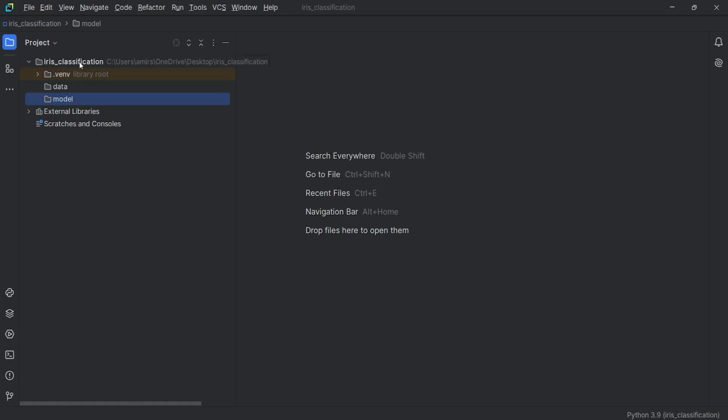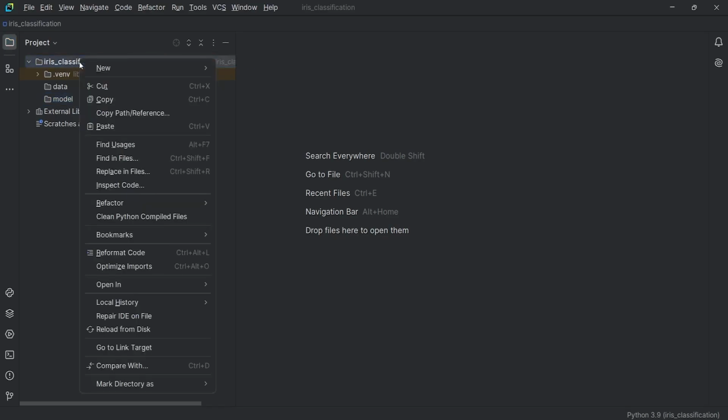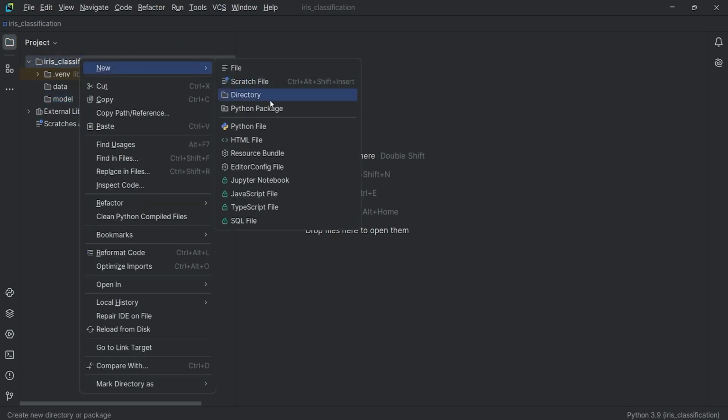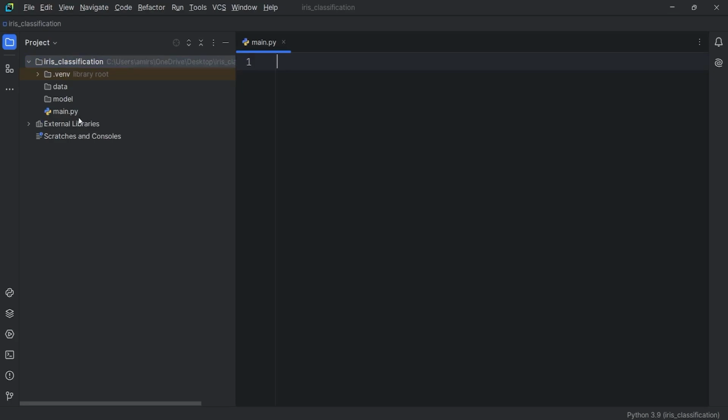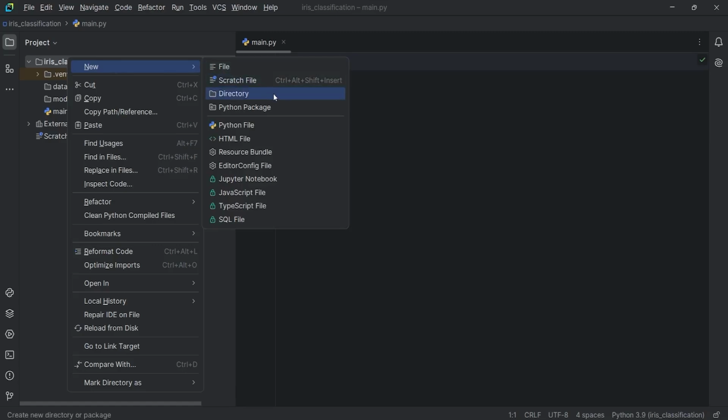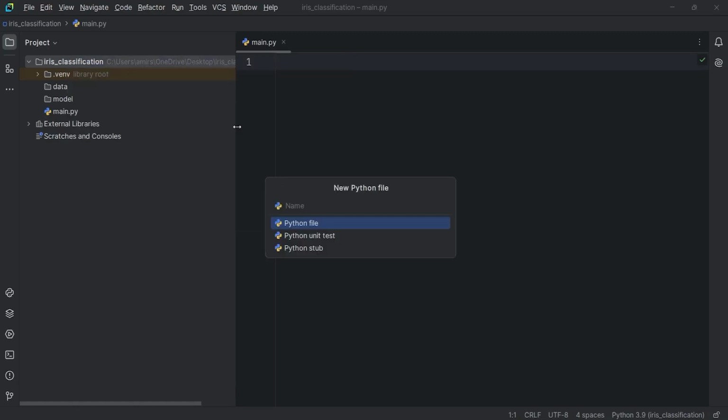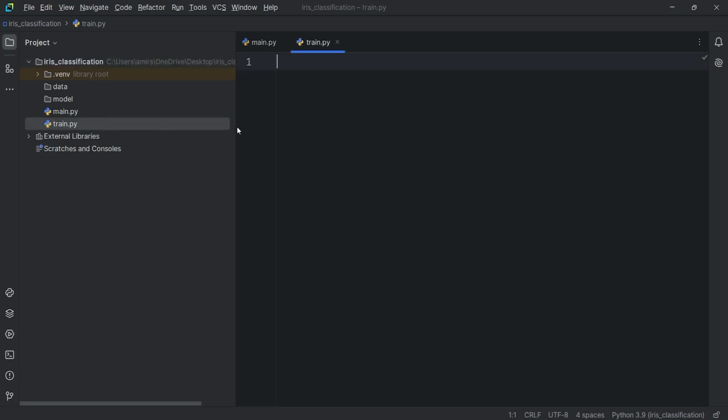Then we have to create Python files. First, I will create main.py. Right click, new, and then Python file. Select this one. Type main.py. You see we have this main.py. Now let's create train.py Python file, and then write train.py. This we will use to train our machine learning model. Press enter.